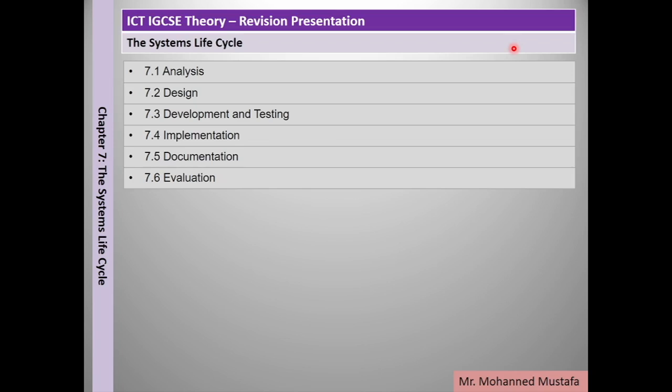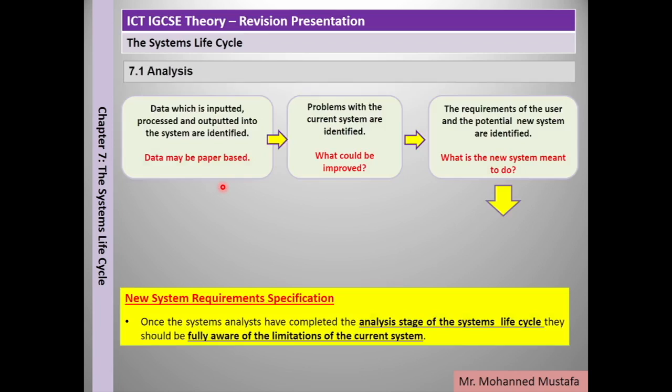cycle. To go through a system and to design a system from scratch, how many steps do we need? 6 steps. Analysis, the first step you have, design, development and testing, implementation, documentation and evaluation. Good. Next, analysis, which is the first step.